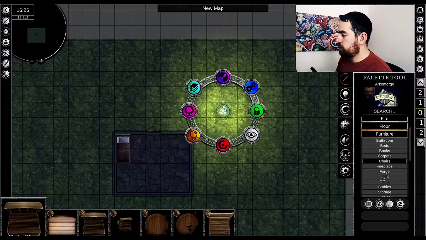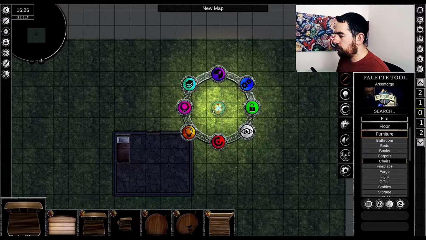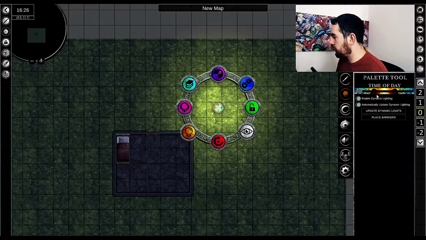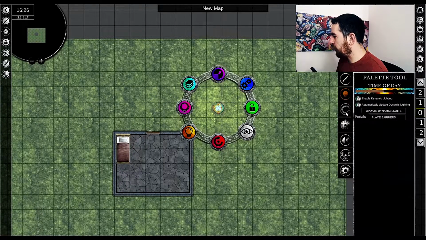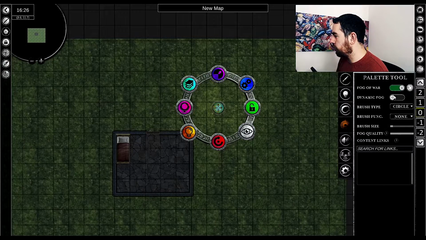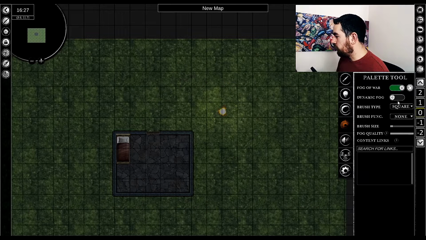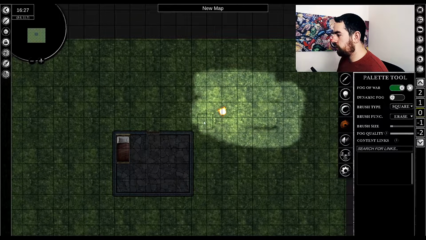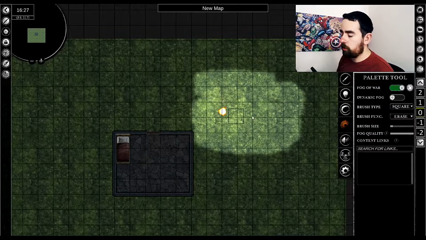And then the last thing I'm going to show you about the lighting involves telling you a bit about Fog of War. So if we go back to daytime again, and then down here you can see there's the DM tools, you can turn on Fog of War. And then when the Fog of War is on, you can choose your brush type, so you can have it square or circle, and your function, which I'm going to use as erase, and then I can erase the Fog of War here. So there's the Fog of War function.